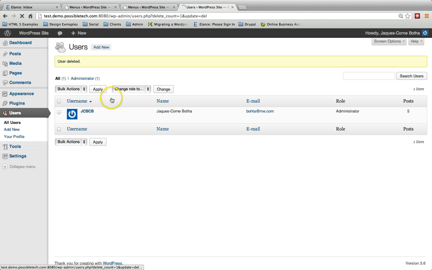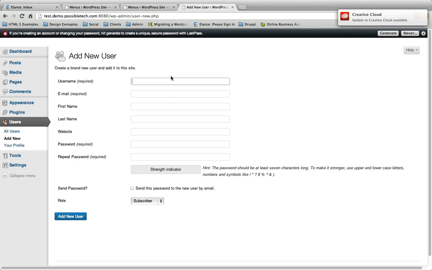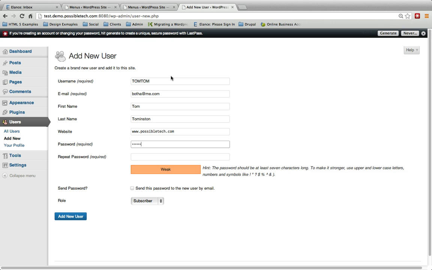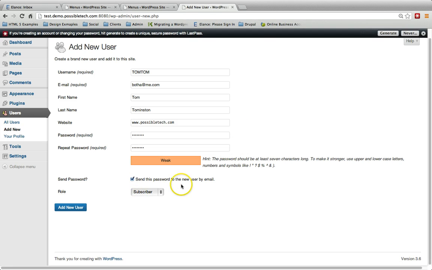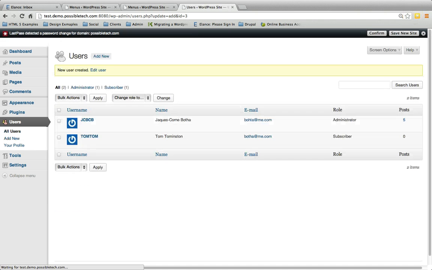I'm going to say add new user, and the username is going to be TOM. For the email address I'm just going to use a dummy email address. The first name is Tom, and the last name is Tomlinson. The website is possibletech.com. The password is going to be password. Don't make yours password, please. You can say send password to the user's email, but I'm not going to do that. We're going to start off by creating a subscriber, and we're going to say add new. If all was successful in your creation, you'll have another user called Tomlinson.